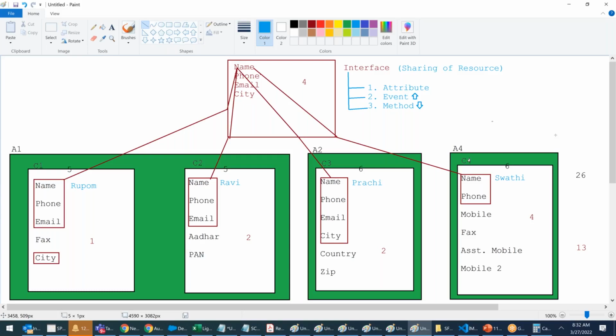Next, elements of interface act individually in component or application as independent. Elements of interface acts individually in components or application.